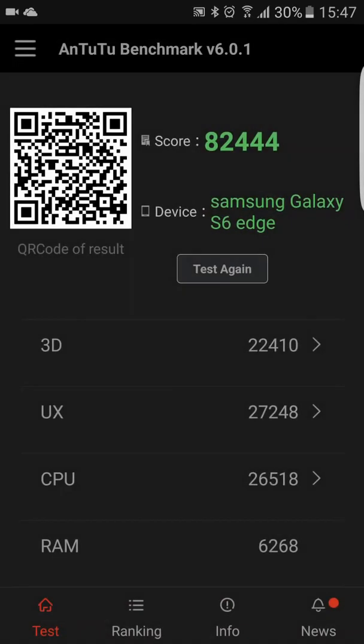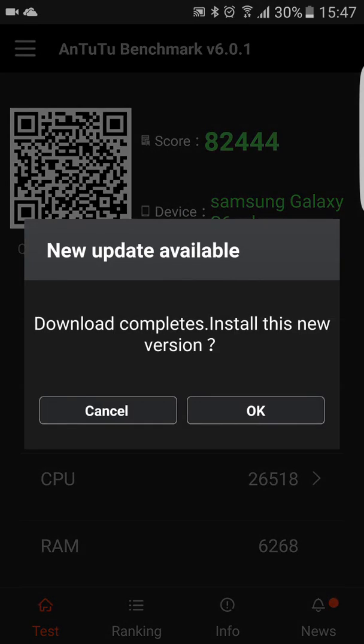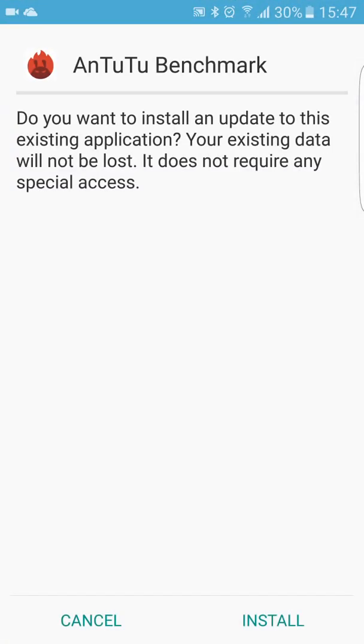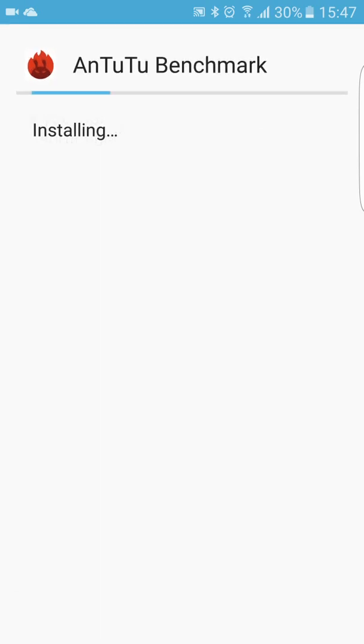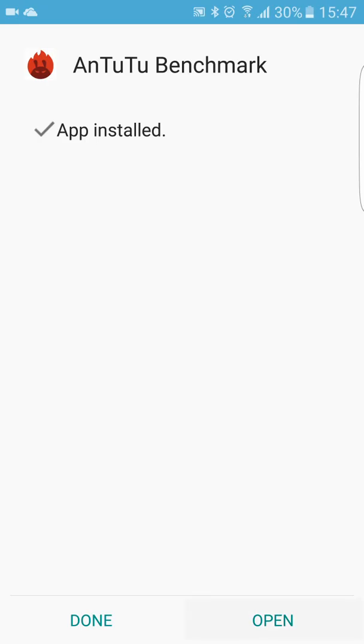Hello everyone. Today I'm going to run AnTuTu and Geekbench benchmarking apps on my Samsung Galaxy S6 Edge that is now running the official update, the Android Marshmallow 6.0.1. At the moment, I am installing the latest updates to the AnTuTu benchmark application, and after that, I will be able to open it and see what the results were.